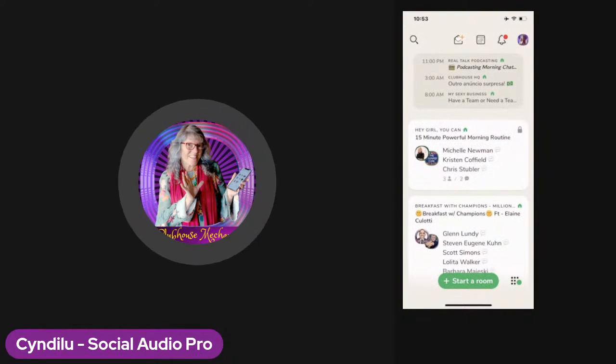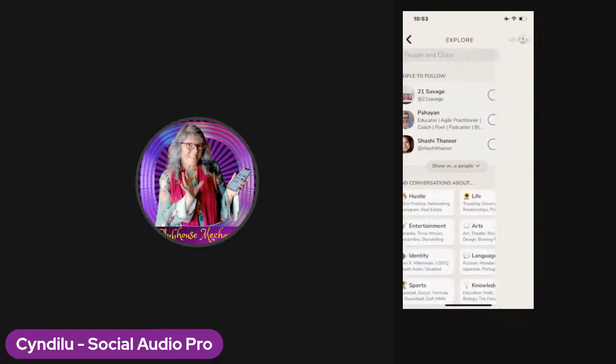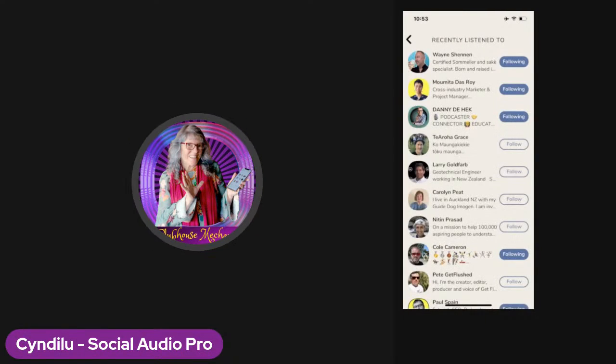So that's it. A quick review. Let's do a quick review. See how fast I could do it. So when you first open the app, it will likely come to this home hallway. Then we have at the upper left-hand corner, if you tap, you have the search bar, and also who you've recently listened to is found there.